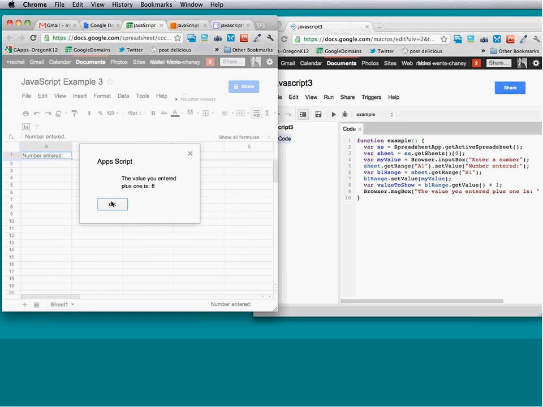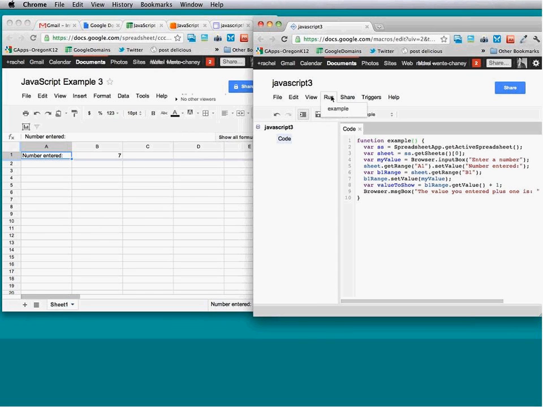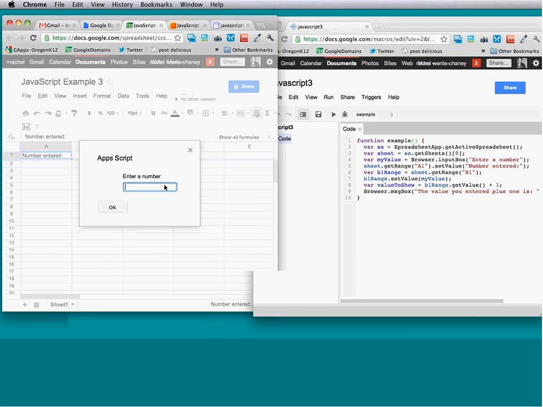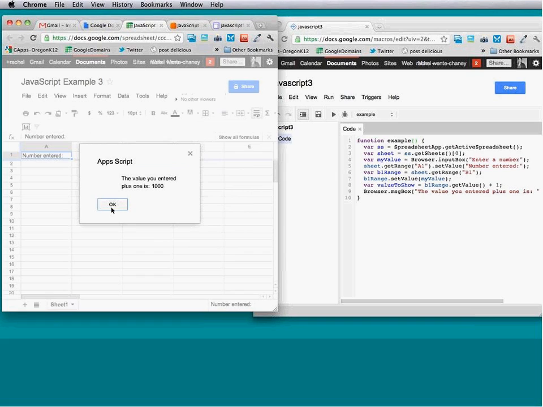and look here. So hopefully you noticed before the message box appeared, find it in the spreadsheet, there's a number entered, and in that hidden cell B1 underneath the message box, there's a value 7. And we get a message box saying the value you entered plus 1 is 8. It's absolutely magical. It's truly magic. So let's run it again. And let's say 999. And you'll see number entered was changed in our cell, and the value you entered plus 1 is 1,000.